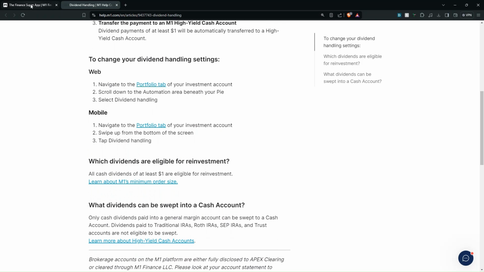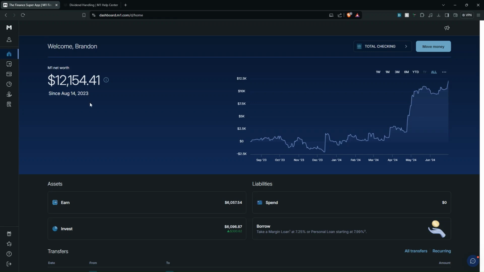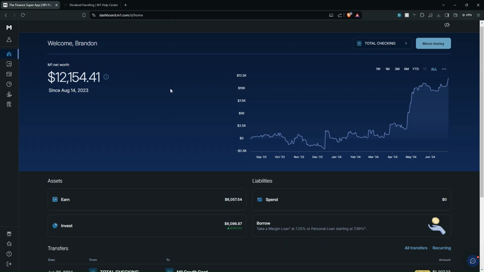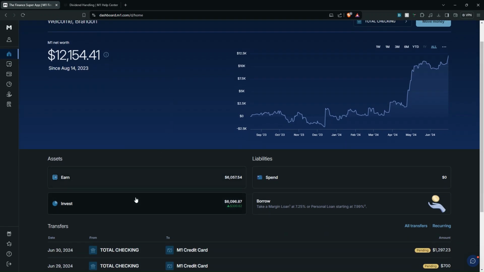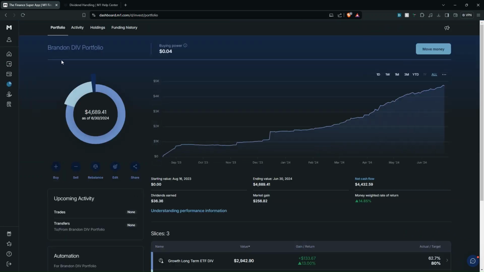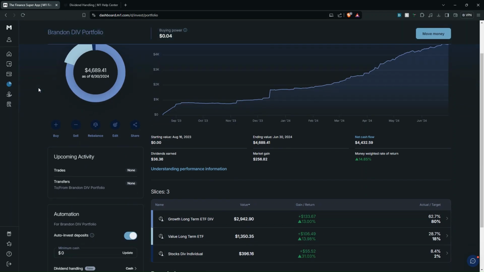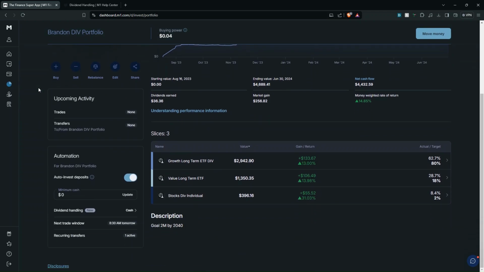Now, let's go back to our M1 Finance app. And once you get logged in, on your homepage, if you scroll down to your Invest tab, click on that. Once this comes up to your total portfolio, your main pie, we can scroll down and we can see dividend handling on the bottom left.